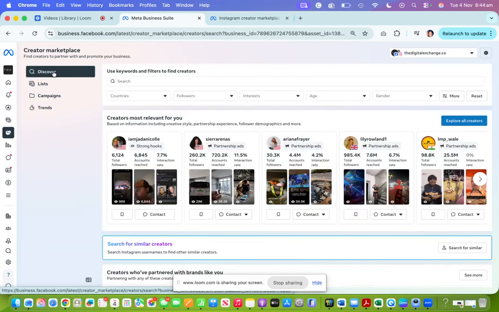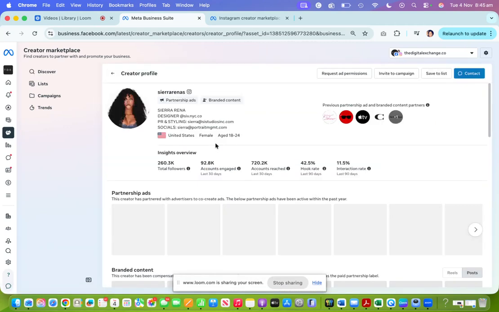Now, something I want to talk about is how do you actually analyze a creator account to see if it's going to be the right fit for your brand? And, you know, Meta gives you a whole bunch of helpful information that's going to help you make your decisions. So essentially, the way to find creators for your brand is to go to the Discover button, which I just selected. And then let's head to the first account, and I'm going to take you through what to look for. I'm actually going to select the second one, which is Sierra Rennes, I believe.